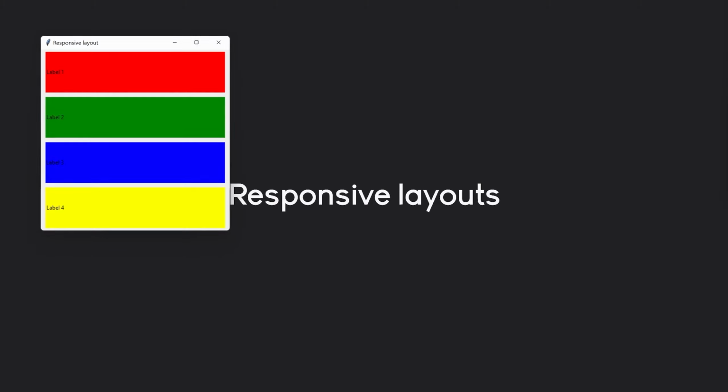A really important part of any app is responsive layout. What that means is, let me run the app that we are going to create. It is going to look like this. Right now, we have an app with a couple of items stacked on top of each other.